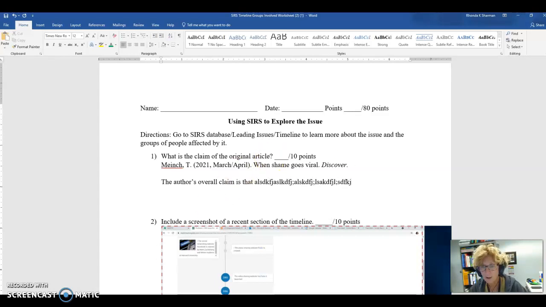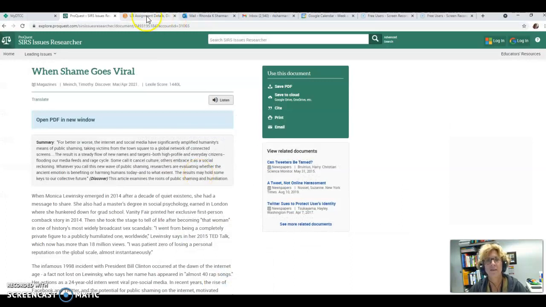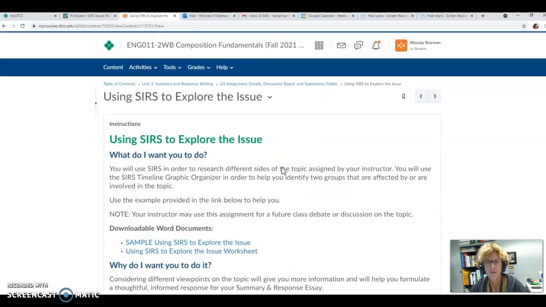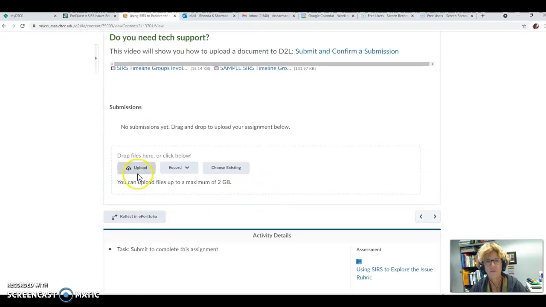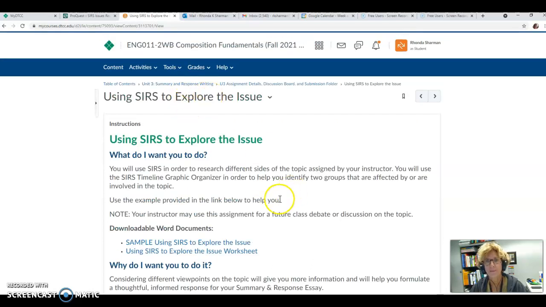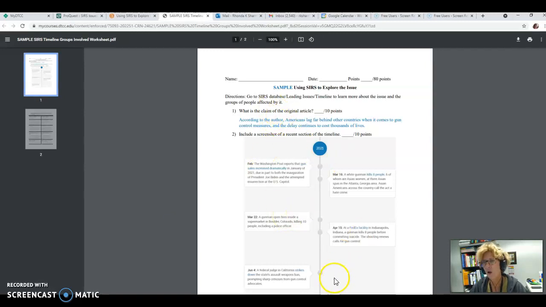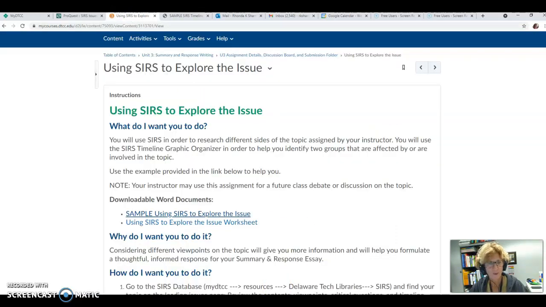All right, and when you're all done with that document, then at the top of the assignment is the link where you can go to upload your document. If you're doing a OneDrive, you use Choose Existing. So you would upload that document. And again, you have a sample that you can look at to see how the answers could be done and what it looks like. All right, hopefully that will help you with this assignment.